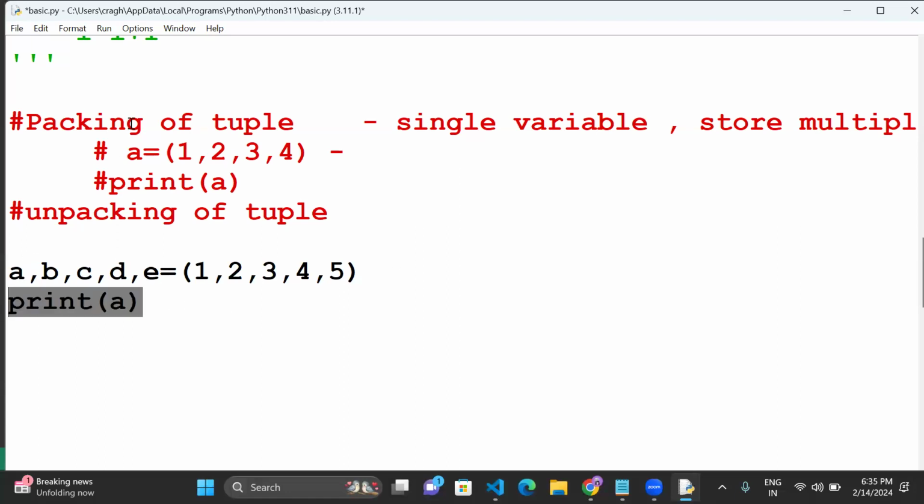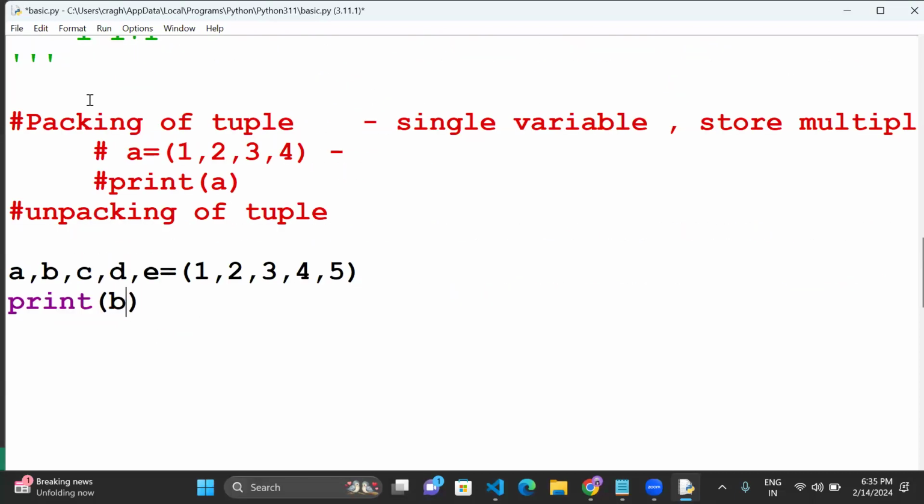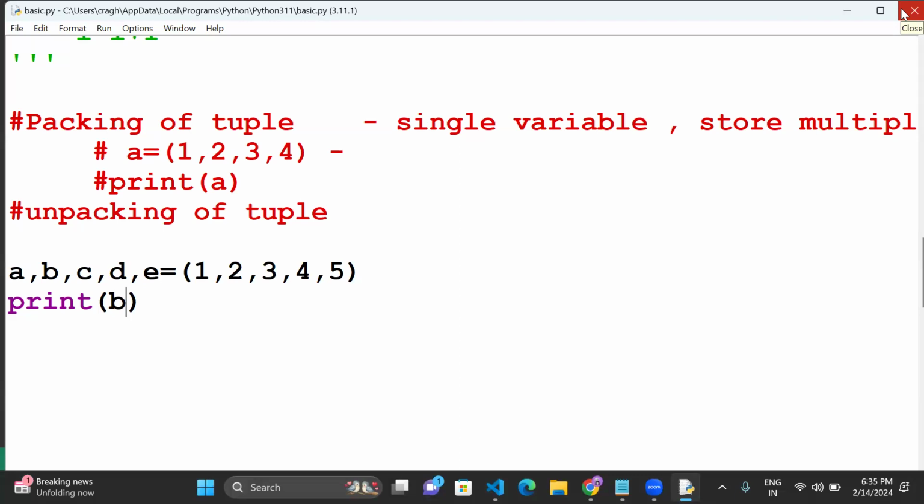If I give print of a, now run the module. Now what happens, you can see we are getting only 1. So if I am just printing here print of b, what is the output now? 2. This is how you unpack your tuple values. Packing of tuple is nothing but you can store multiple values in a single variable using one by one comma notation. Unpacking of tuple means for every single data you can assign one individual variable name. That is called as unpacking of tuple.